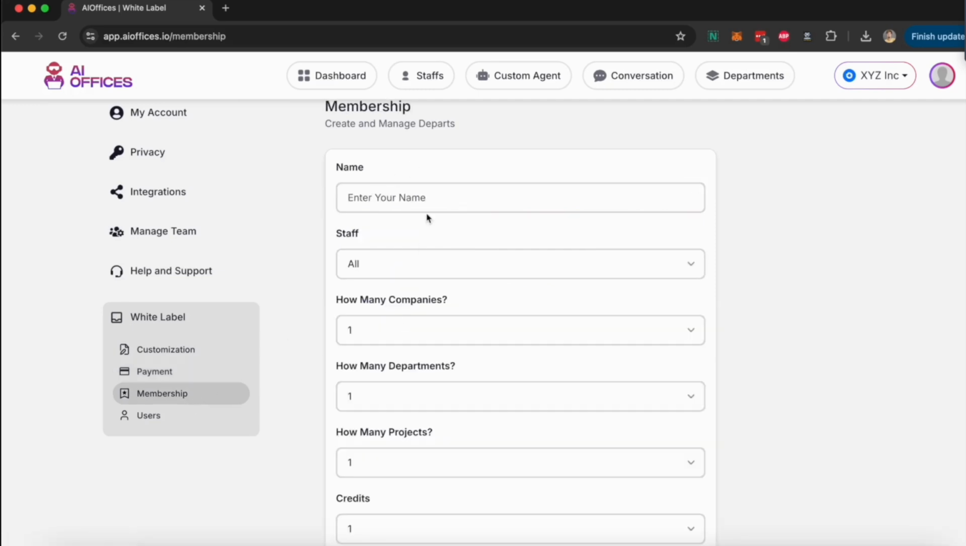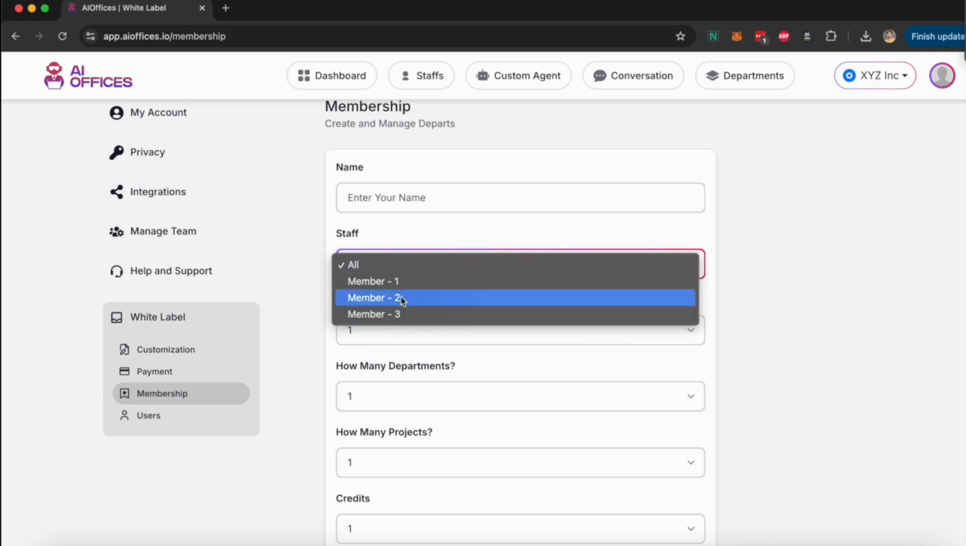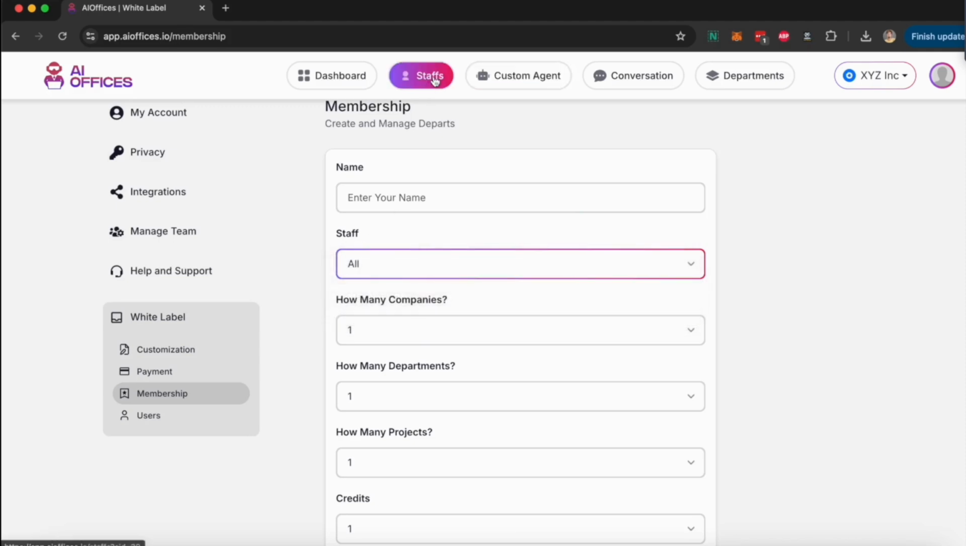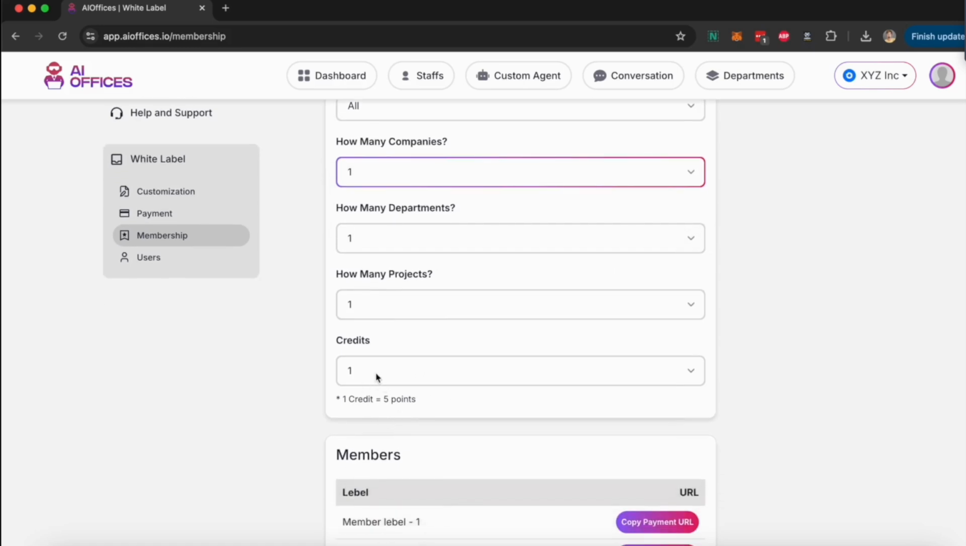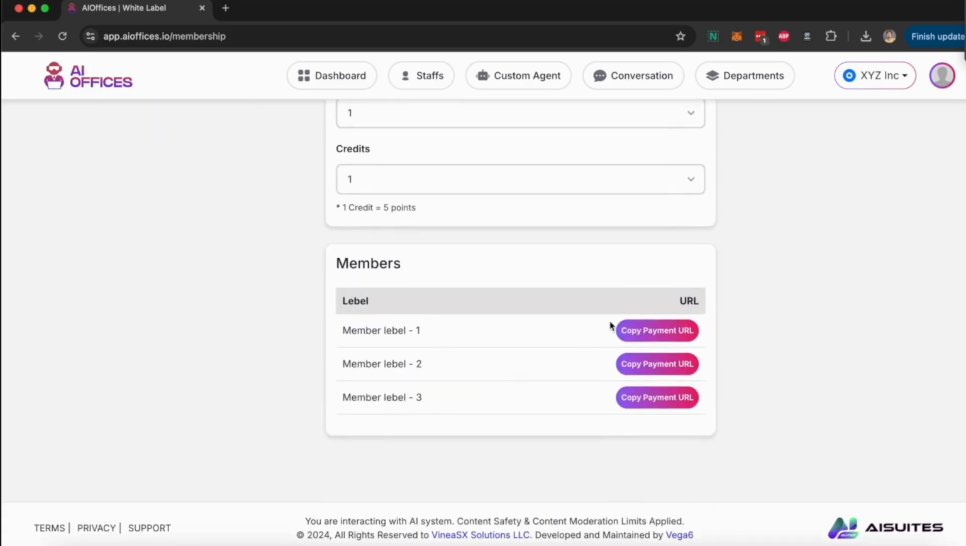Then in the membership section, you can create different membership levels, right? So you can call it light, and then you can decide how many staff you want. We've got like 70 staff, so you can pick which ones you want. You can decide how many companies they can create. You can enter a number, it could be one, four. I will tell you what companies, departments, and projects are in a minute. But you can customize all of this. You can decide how many credits are for this membership level, and you can create.